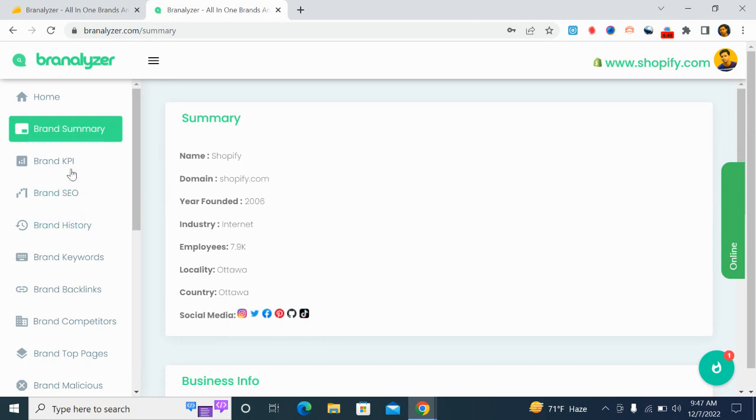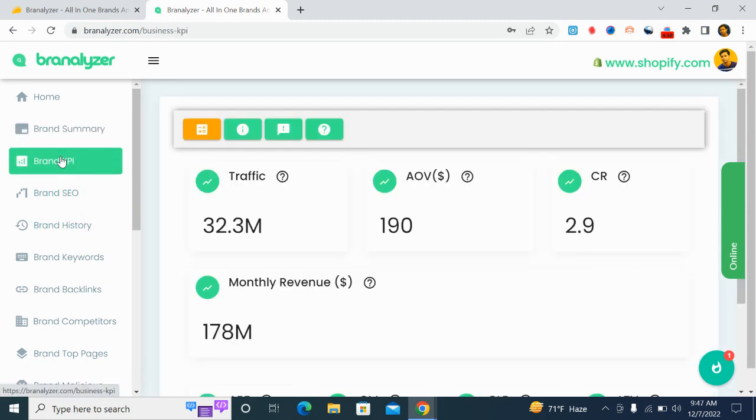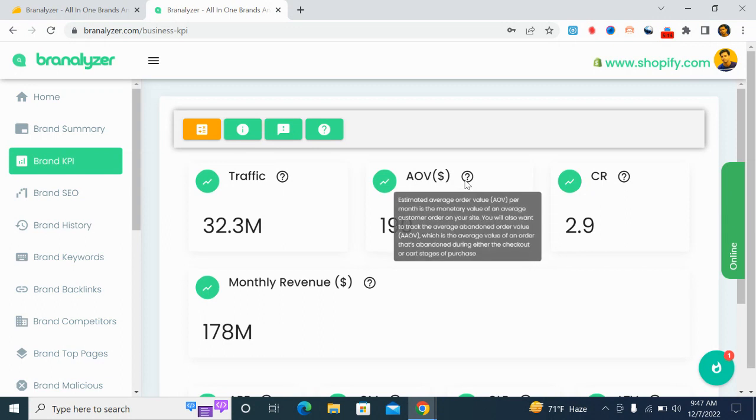So if I go to brand KPI, you see a lot of things here. You can see traffic, how much traffic they get every month. It is 32.3 million, which is the estimated number of visitors per month from the search engine, ads and social networks. And if we go to the second option, as you can see, it is the estimated average value.